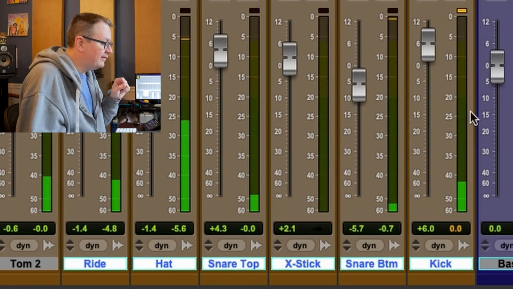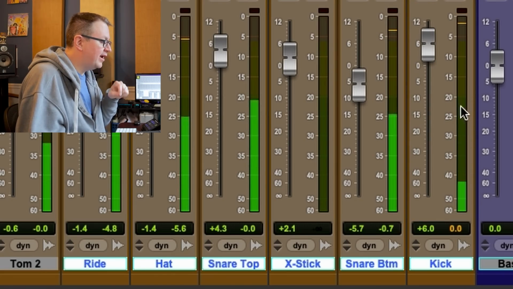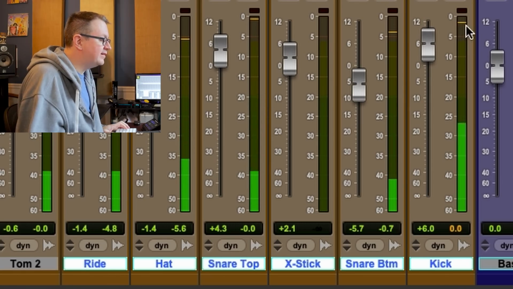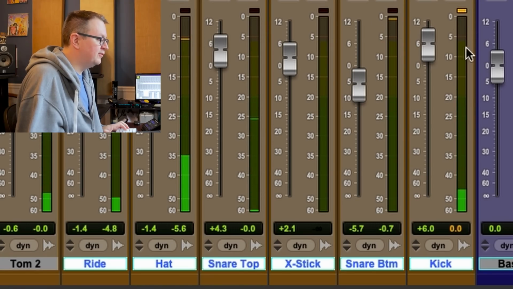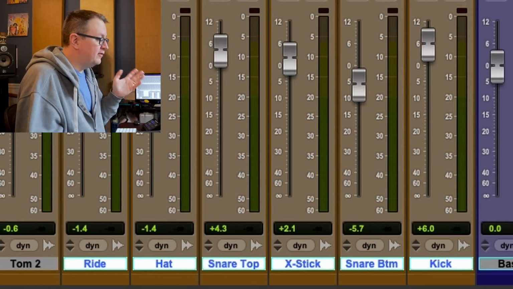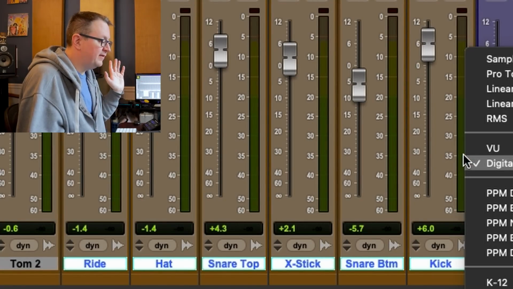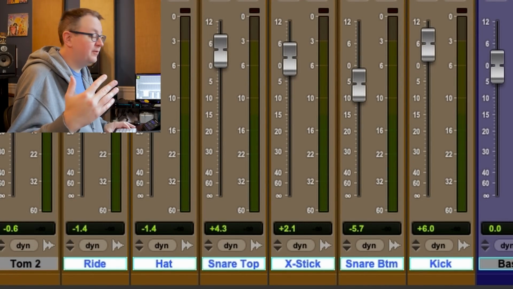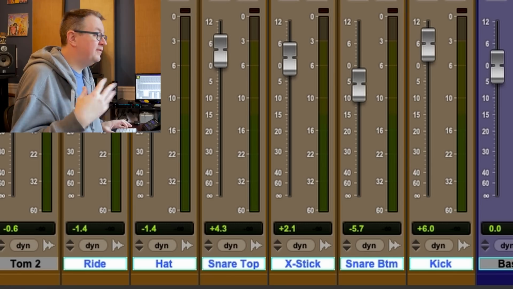Taking a look at this level right here, so we've got a -20 on the kick, snare drum right around -20. We see these peaks though, those are hitting right up near the top. Oh, there was an over on that kick. Let's hop over to a peak meter. I'm going to just flip over to the Pro Tools Classic meter. This is a digital peak meter, which is different from a VU meter.